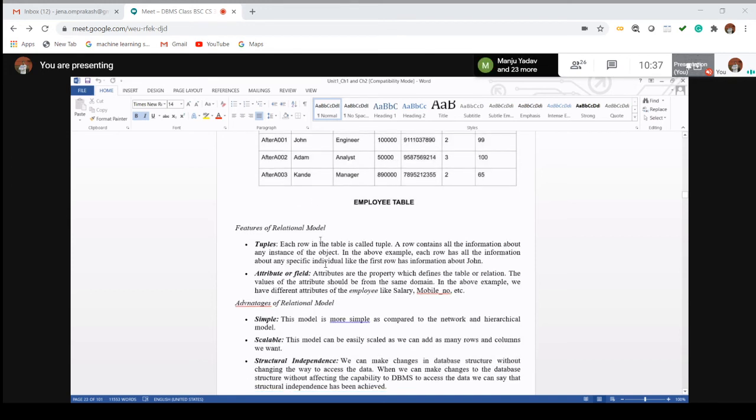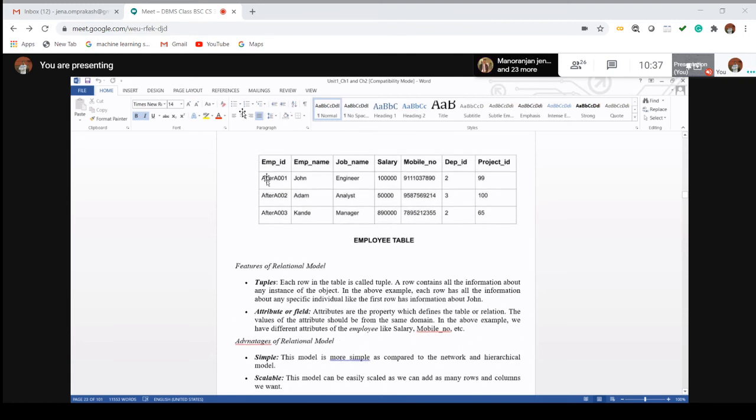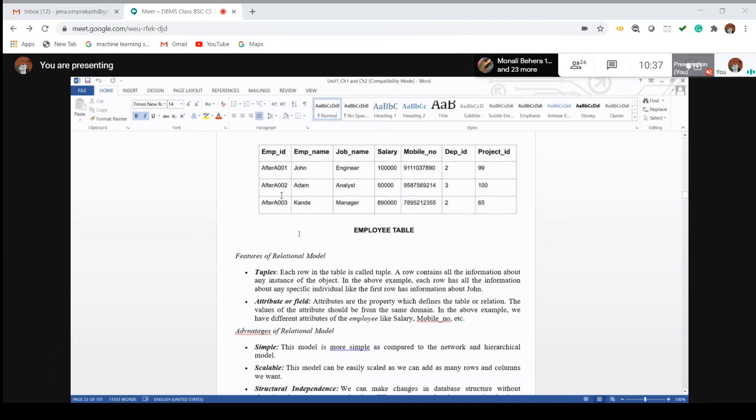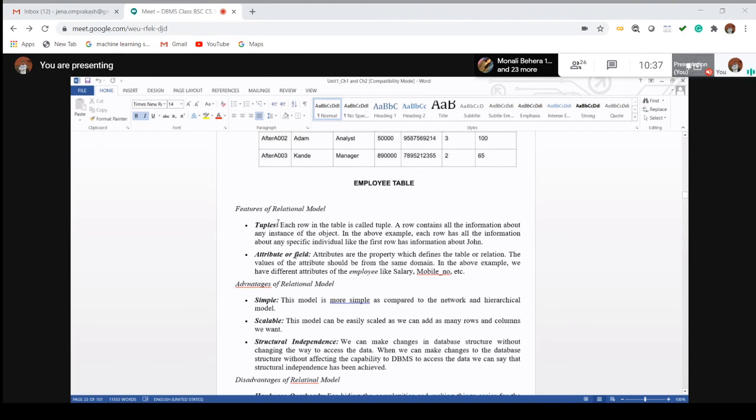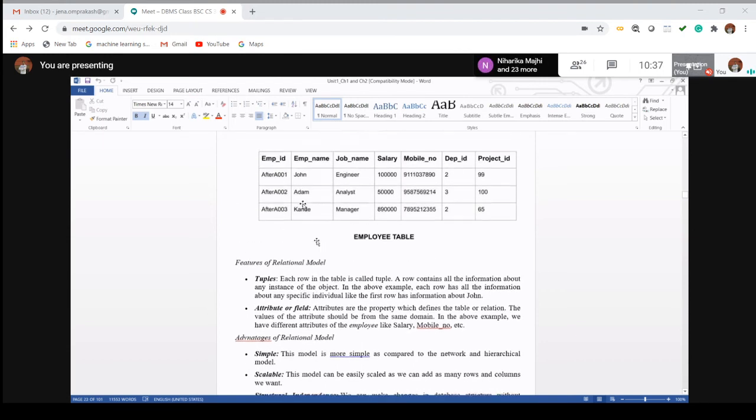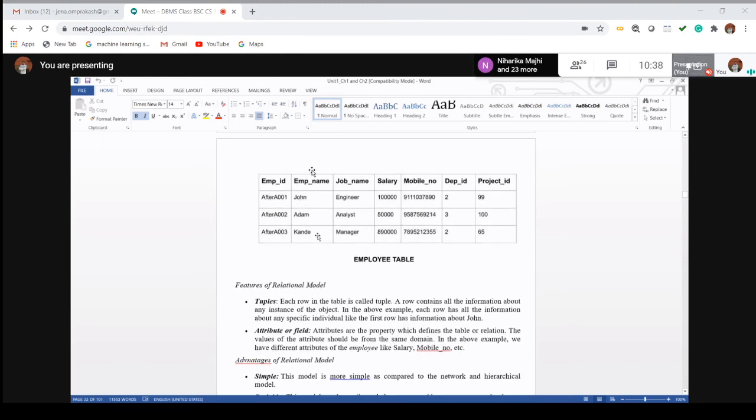So the first advantage is that it is simpler than the network or hierarchical model. You can easily view data. Suppose the employee ID, you can easily get all the employee IDs. Suppose the employee name, you can easily get all the employee names like this. So it is simple, it is scalable, and it is structurally independent. There is no dependency of employee with the other in that type of structure.